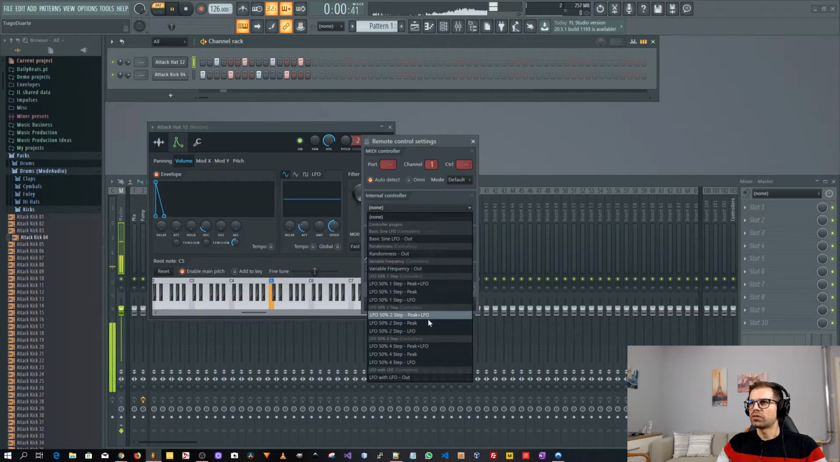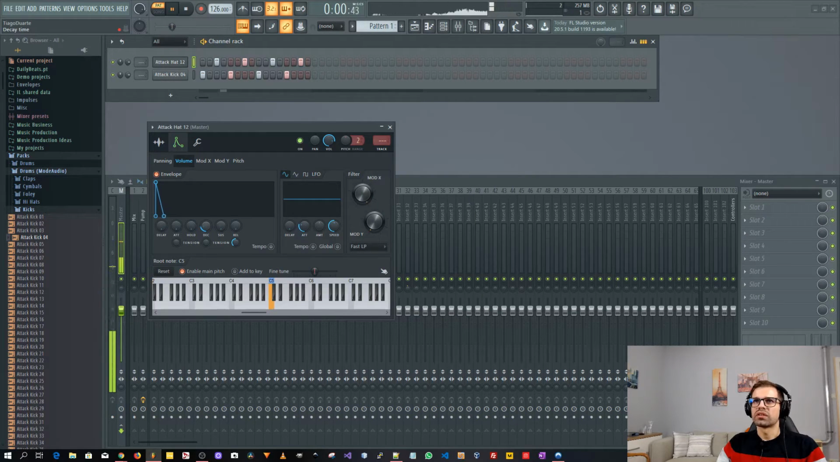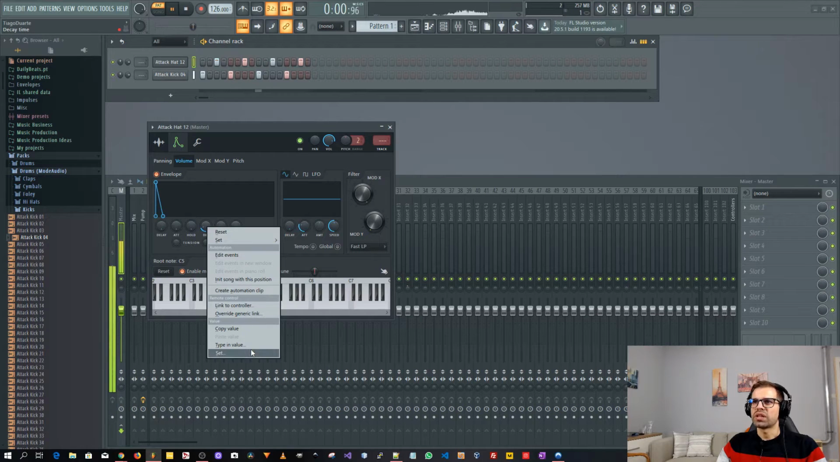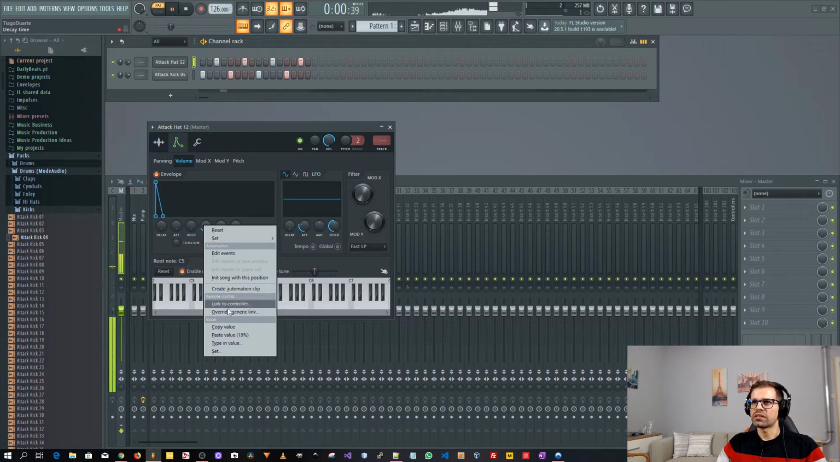So let's say I want to have the randomness out, but I don't want it 100%. I just want it between, how can I say, let me actually check what this value is. Okay, let's copy this to see the value. That's one of the things about FL Studio. It's not so easy to see the values. So 19%. So this would be 0.19.